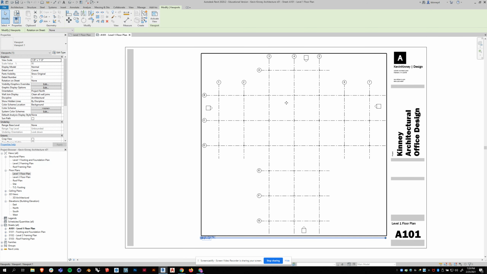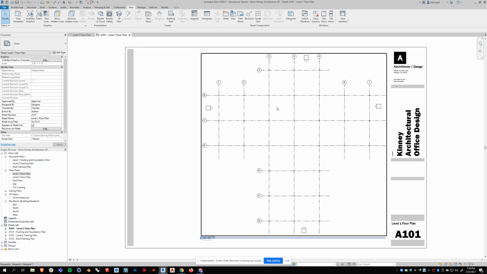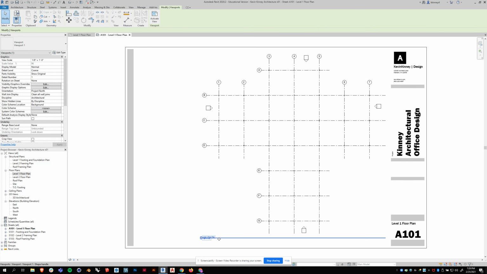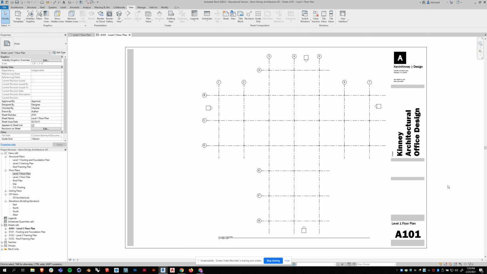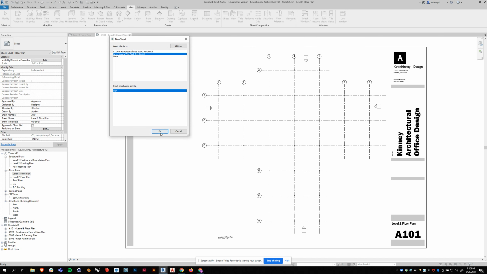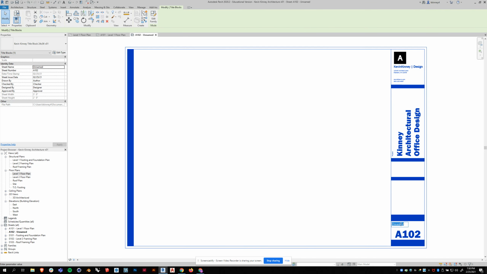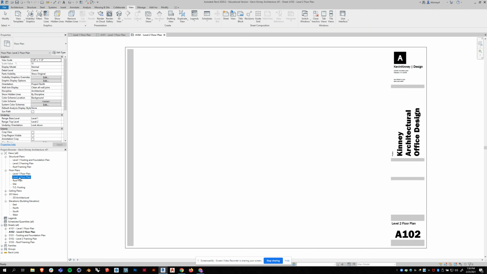Okay, not much going on in this plan. We'll get the walls on there in a moment, but I am going to reposition my title blocks. Remember, I have to click the actual middle of the view to get this little dot to appear so that I can edit it. It's ridiculous. Okay, so there's level 1 floor plan. Let's do it again. Sheet. Okay, A102, level 2 floor plan. Do the same thing.